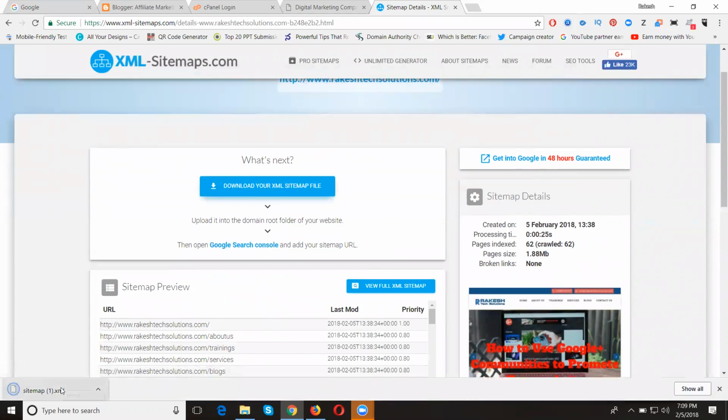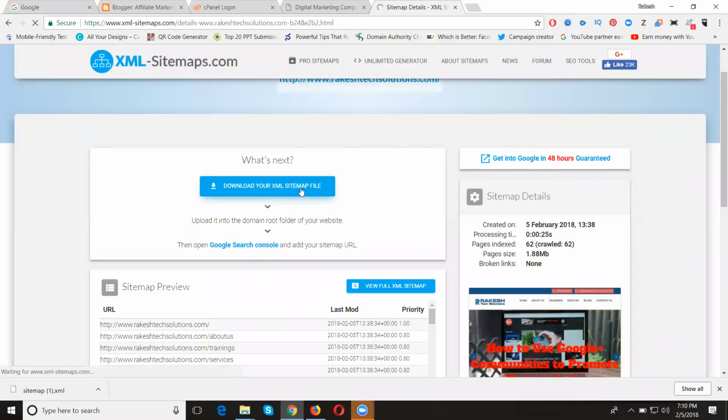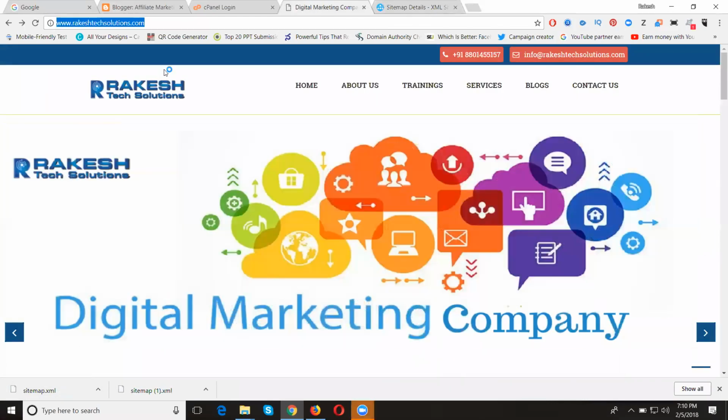See here. The file is downloaded here. It comes as one, because already one file is there in my downloads. I can remove that file here. I'll remove the previous file and click one more time. See here, it's downloaded perfectly. What is that? Sitemap.xml. So here, this is my website.